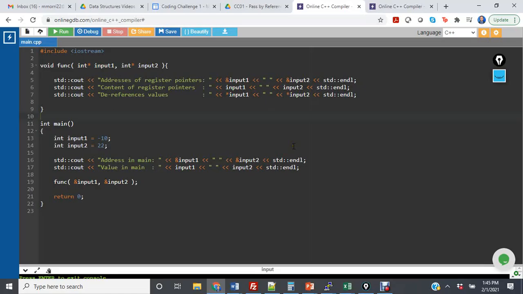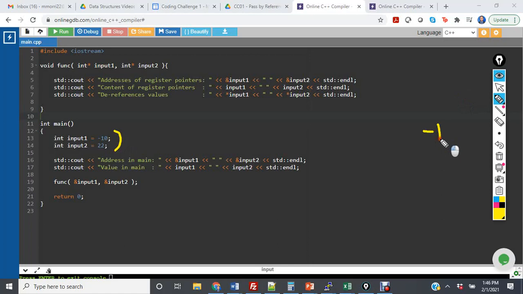In this video, I am going to describe the concept of C pass-by reference. In the main function, we have two variables that are created for integers. I'm going to note them in yellow. We have -10 and 22.